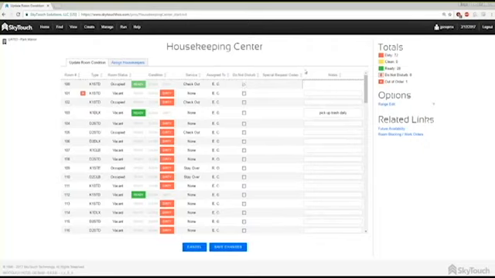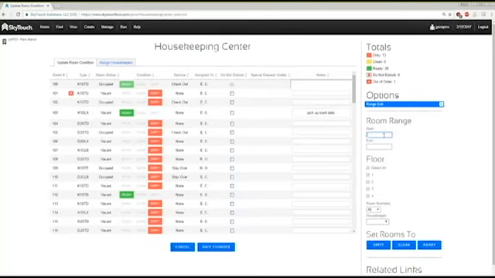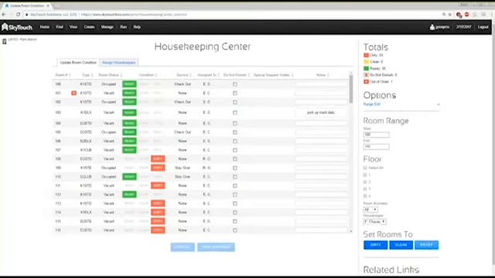From here, you can also update the room conditions for multiple rooms at once. Simply go to the Range Edit, select the range of rooms that you'd like to update, select a floor if that's possible or applicable to your hotel. Select the housekeeper those rooms are assigned to, and select the status that you'd like to update. So if I wanted to mark the rooms for Chavez all to ready, just simply click on ready. Now the rooms assigned to Chavez are now marked clean, or ready, I'm sorry.